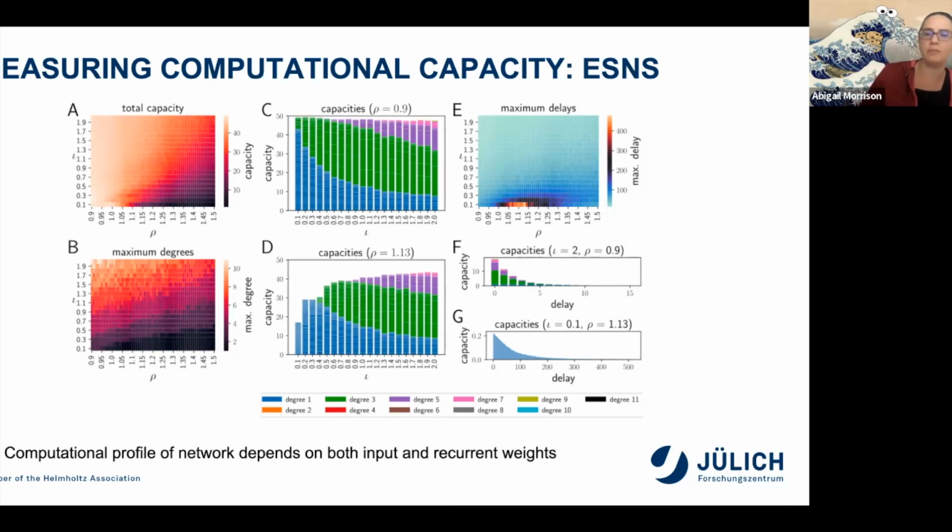You can see that in plot E, where we can see that for most of the parameter space, the maximum delay is below 100, but for this small area down at low values of iota, we can suddenly reconstruct much longer delays.